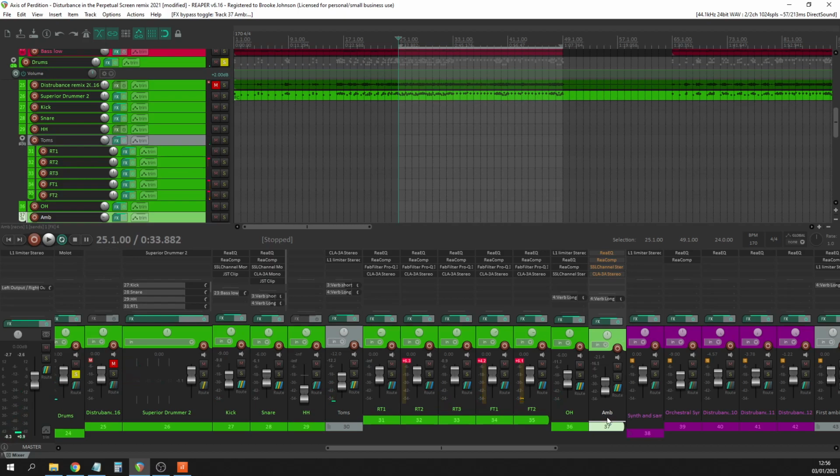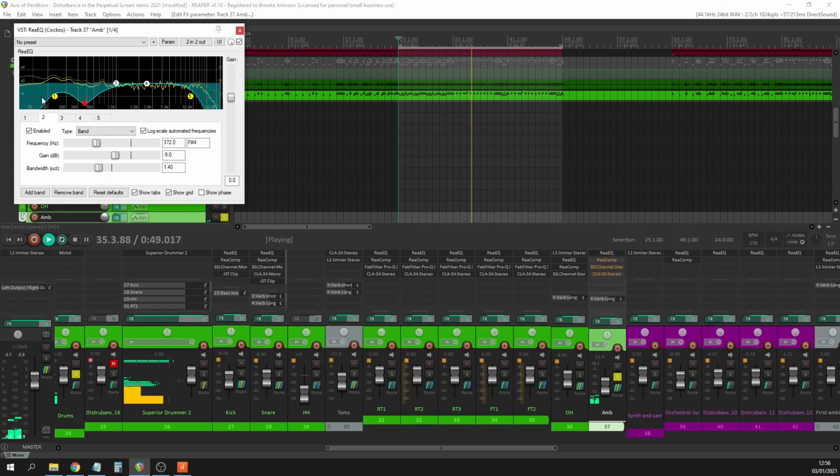Last part is the ambient mics, the room mics. These will be placed away from the kit, looking towards it, and they're trying to pick up the sound of the whole room. And you don't have to use ambient mics, but these can add life and energy to your drum sound. So I've included them here. So starting with rolling off all the lows and all the boxy sounds around here, because we don't really need that.